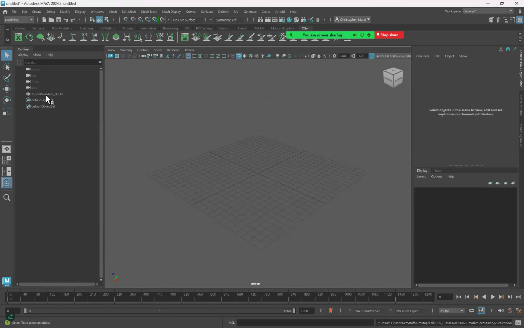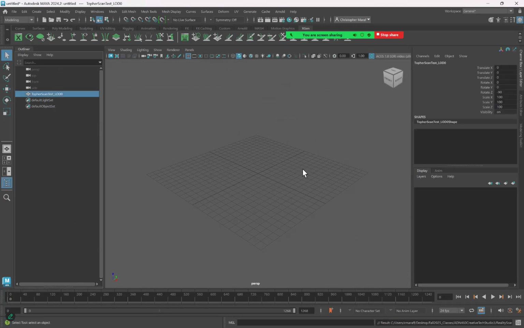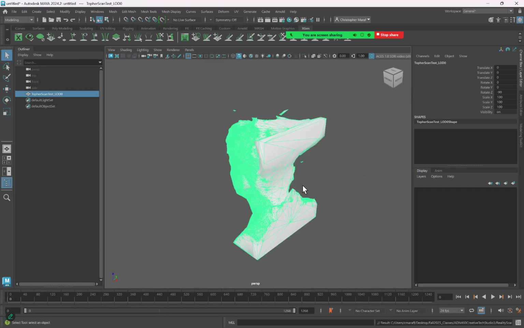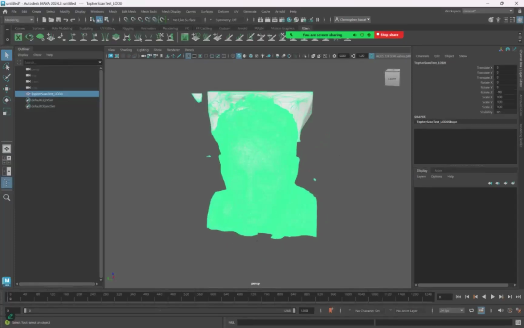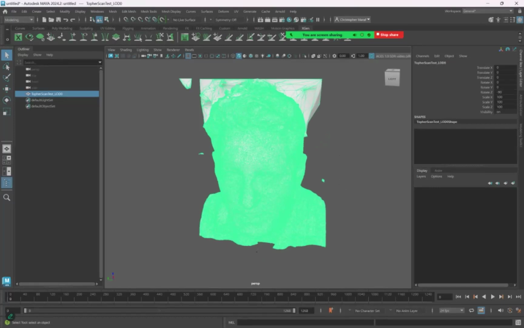Okay, I see it's there in my outliner. I don't see it out here. So I'm going to hit F to frame it. And I can see that it is there. And honestly, I don't know whether it's too small or too big. Oh, it's too big, right? Because if I zoom in, I think that's my grid down there.